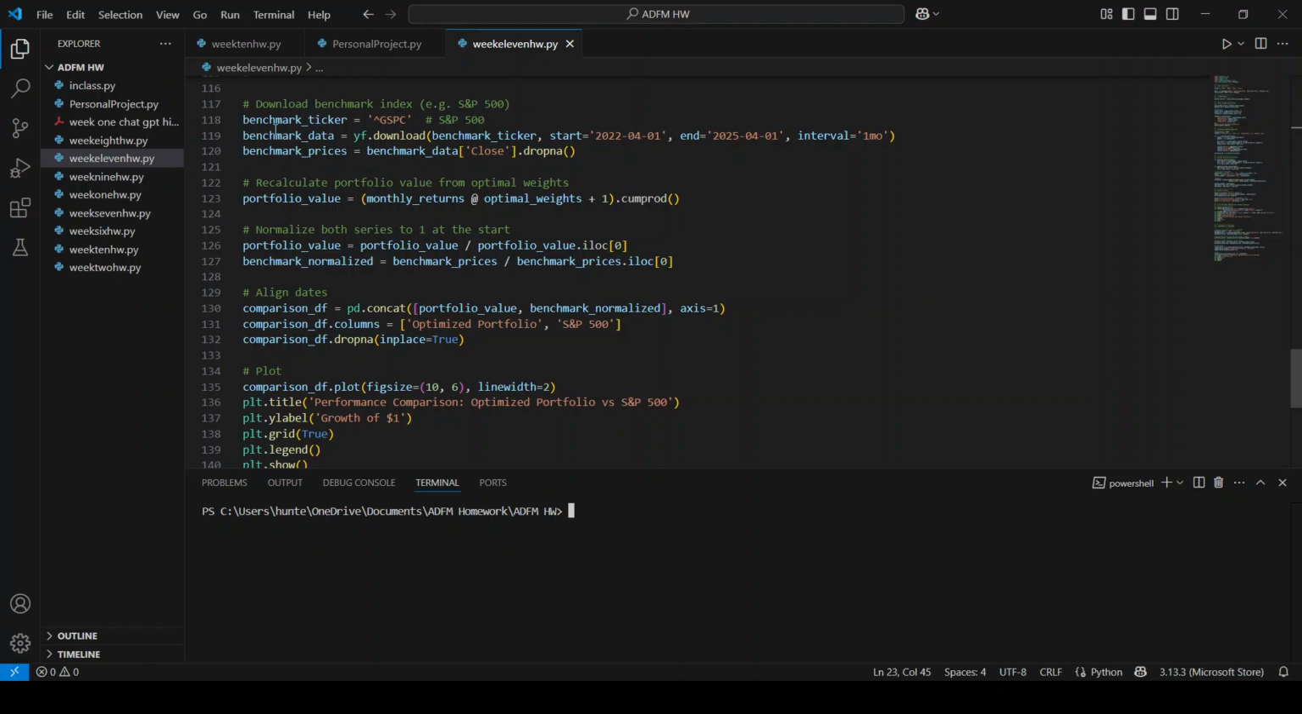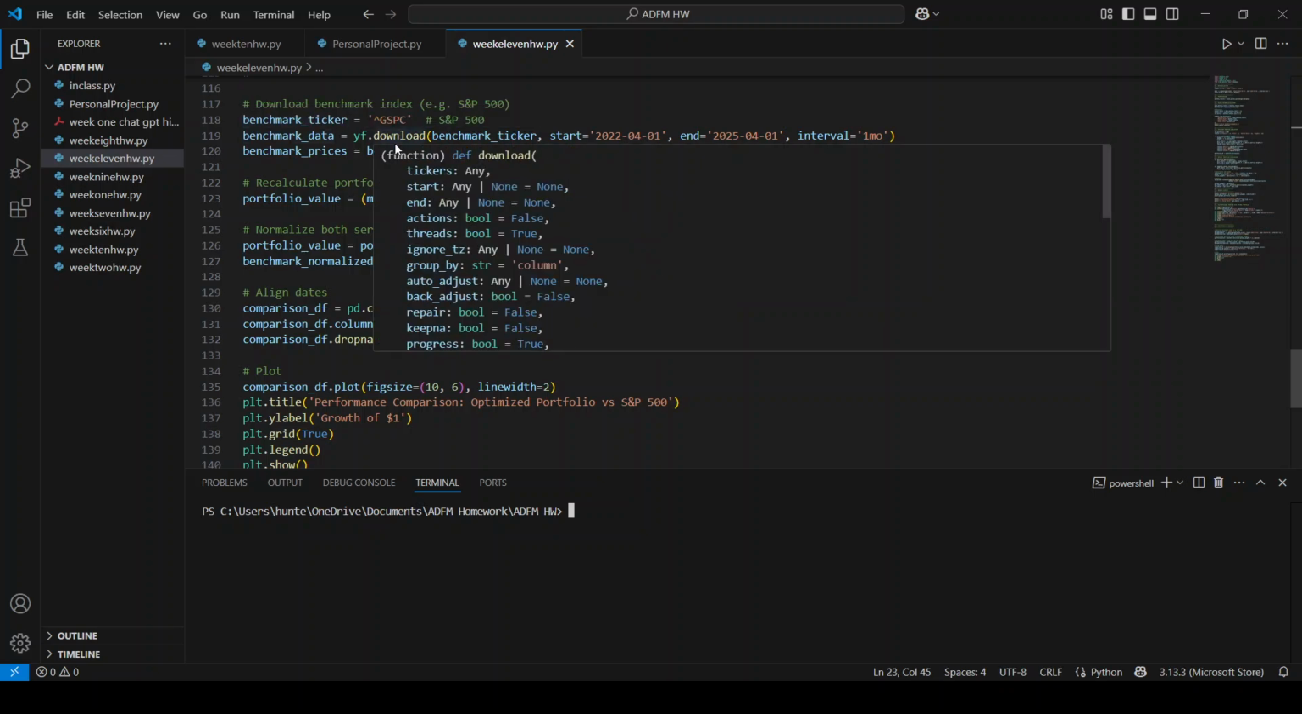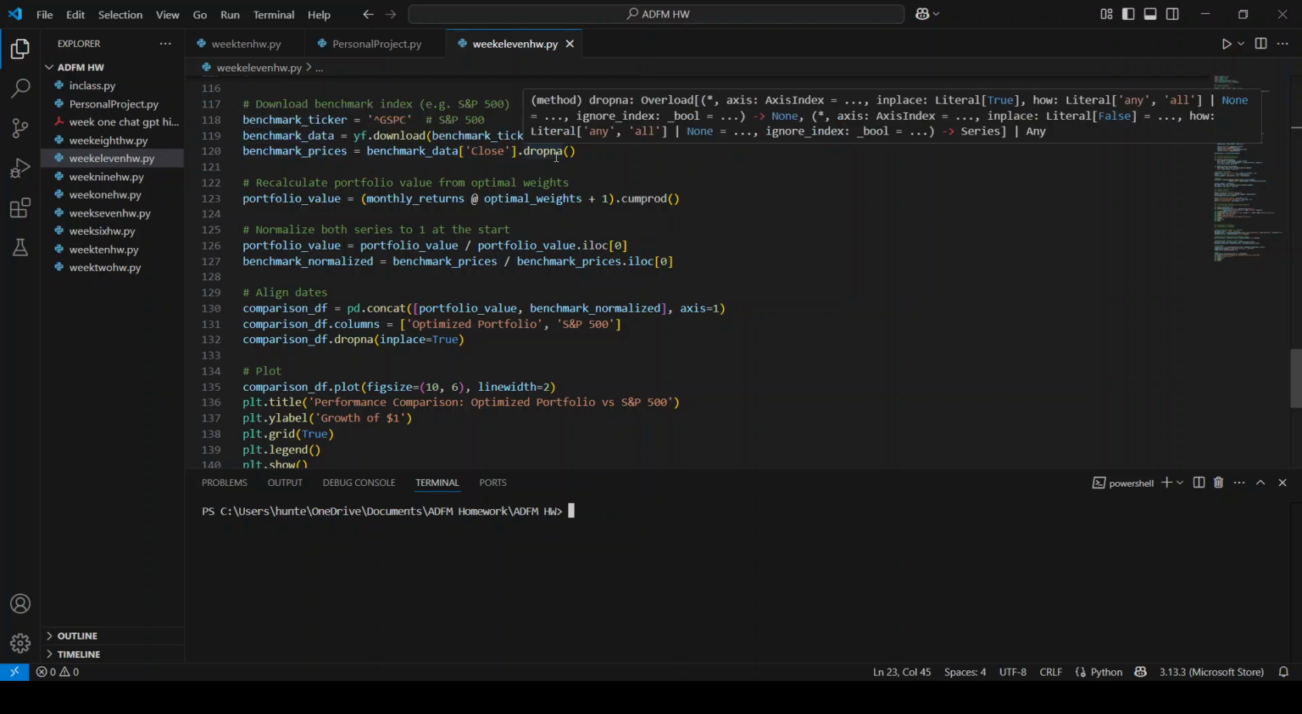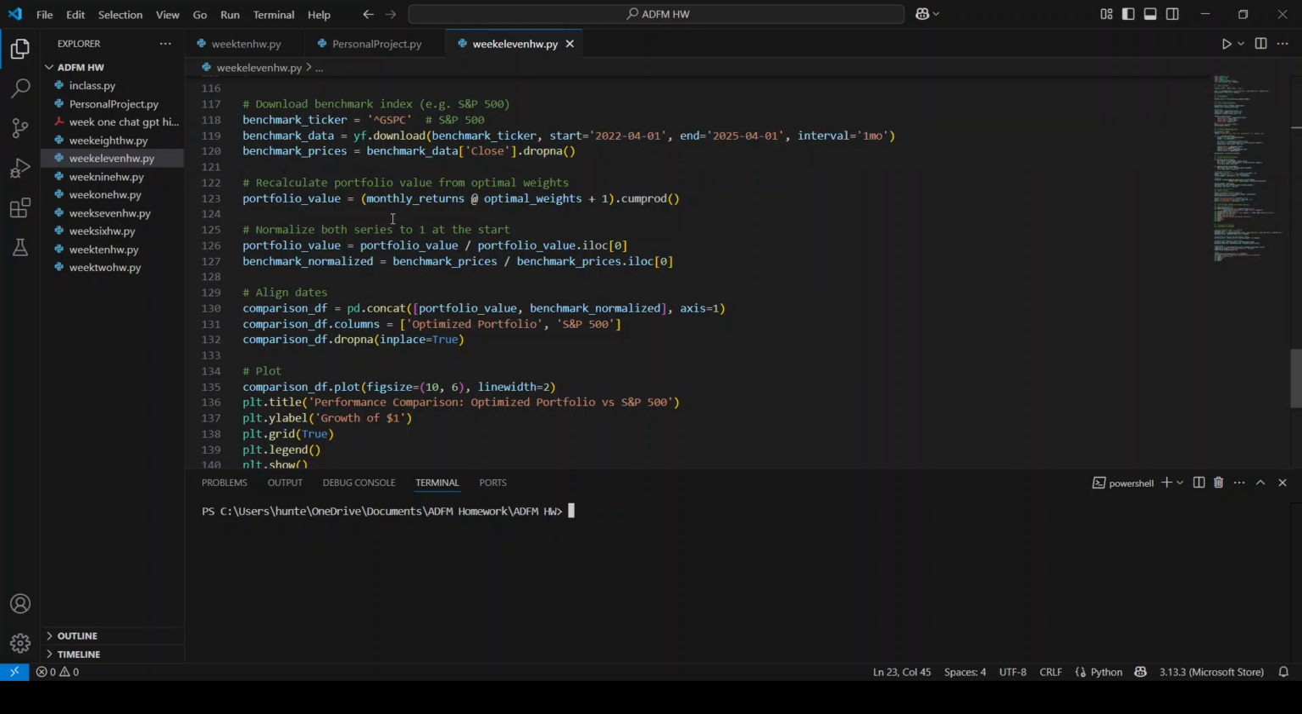118, here we're downloading our benchmark data of monthly data from the S&P 500, which is the GSPC. And then 120, dropna. So this will extract the closing price and clean them. And then 123. So here at the end is cumprod. This will compute the cumulative product over time, simulating the growth of the initial $1 investment that we have starting out.